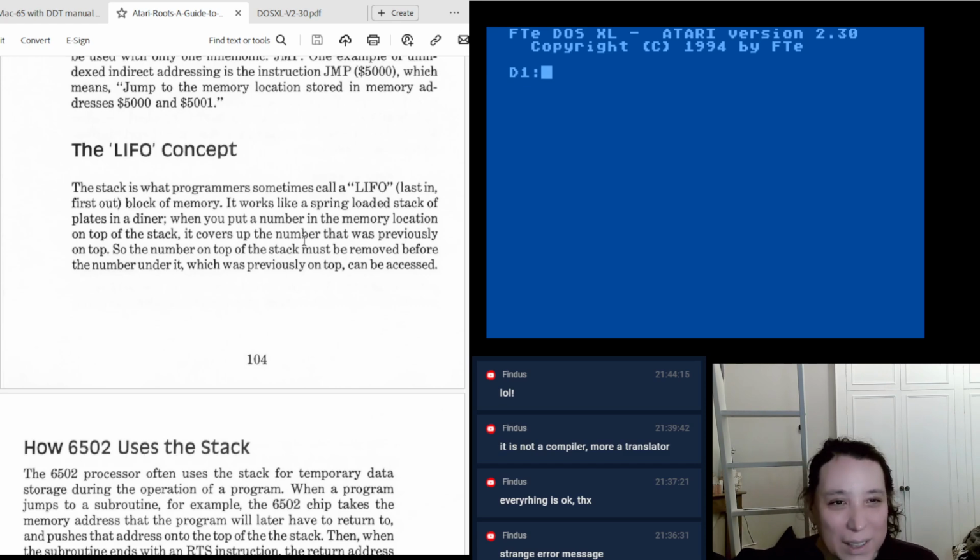The LIFO concept. The stack is what programmers sometimes call a LIFO, last in, first out block of memory. It works like a spring-loaded stack of plates in a diner.